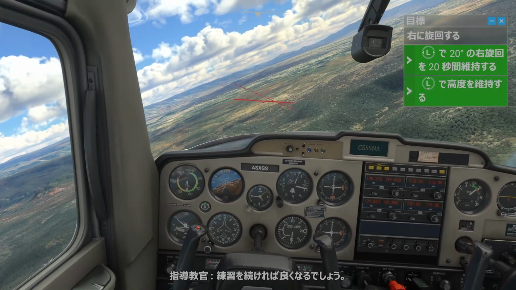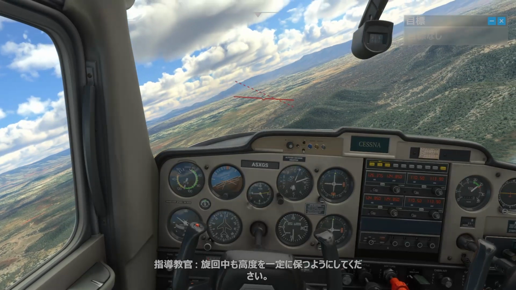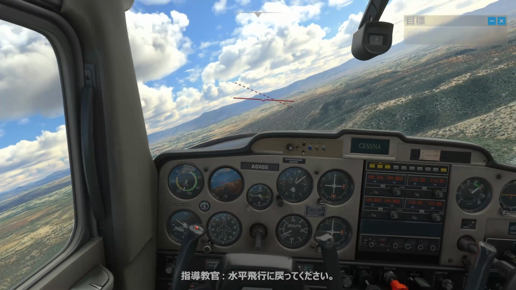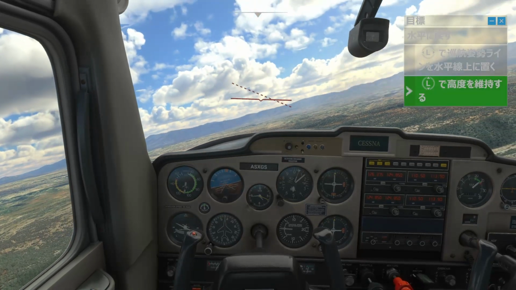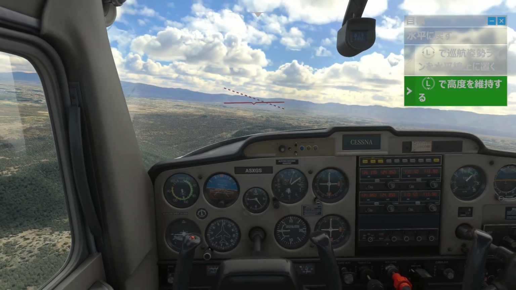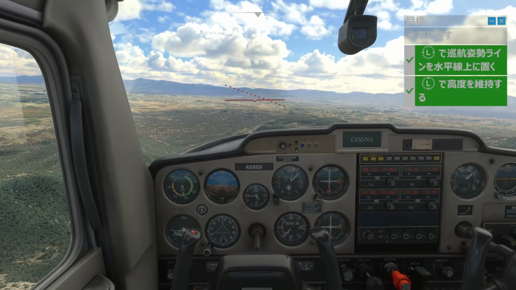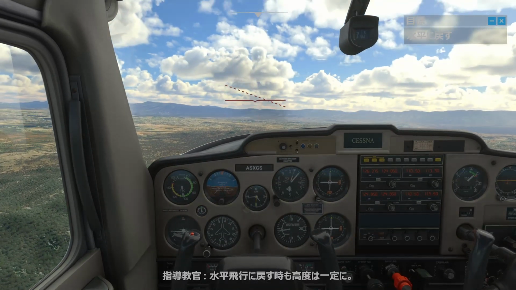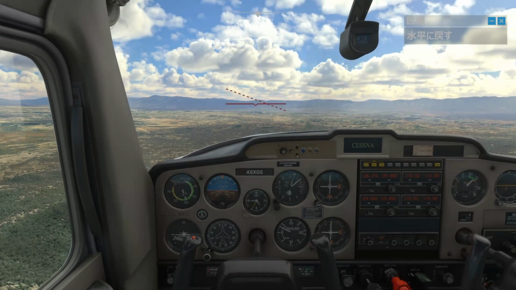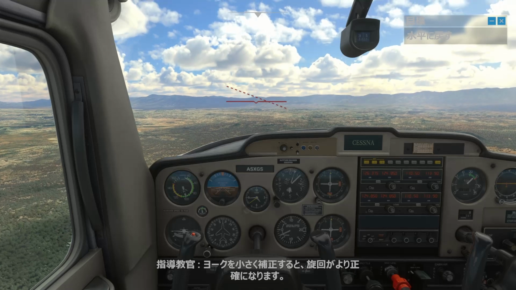Keep working on it, you'll get better. Keep working to maintain a constant altitude during the turn. Level us back out now. That's okay. Remember to maintain altitude while leveling off. Small corrections on the yoke will lead to more accurate turns.